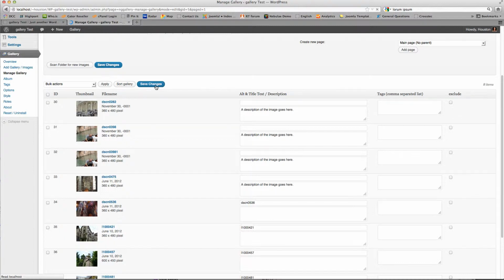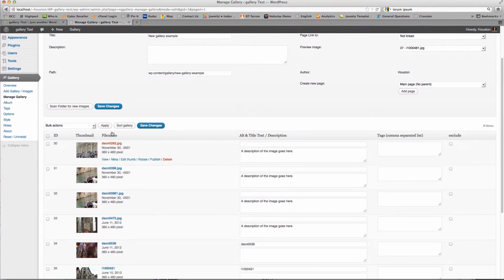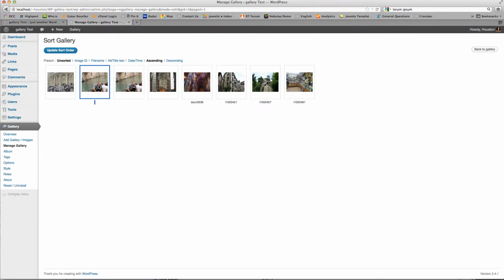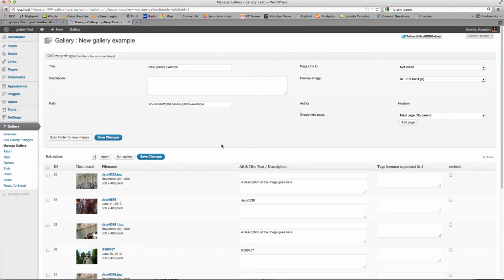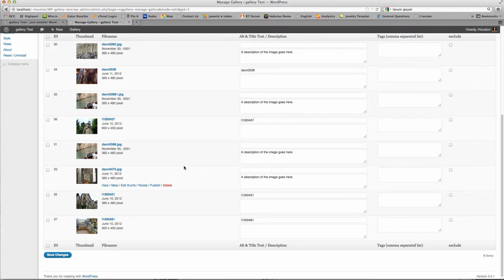And then, if we don't like the order that the images are actually in, we can click this button here that says Sort Gallery. And we can simply click and drag these images to different locations to move them around. I'm using Firefox here, and it looks a little funky, but it is moving the images around. So you can move these around any way you want to. Hit Update Sort Order, and then let's go back over here to our gallery, and you should see that new sort order reflected here, which we see.